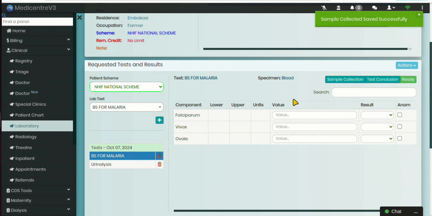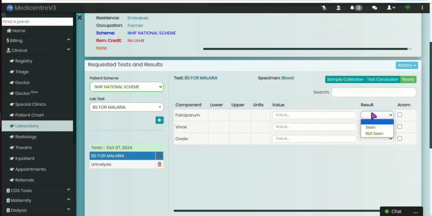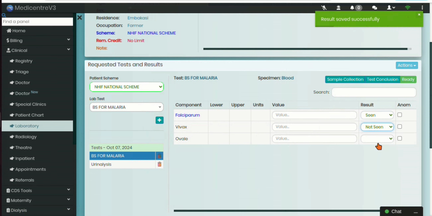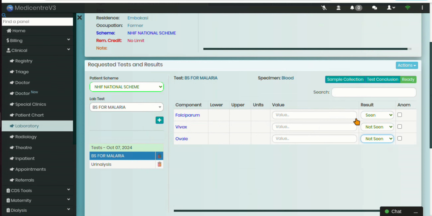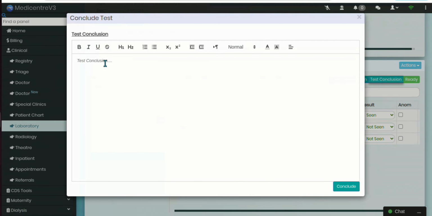Once the sample collection is finalized and the results are returned, fill in the values in their respective fields. The anomalous checkbox will automatically check itself if the test is anomalous for any of its components. As the results are filled, the system will automatically save the lab results. If you have more information that you would like to add pertaining to a particular test, click on the test conclusion to add your notes.